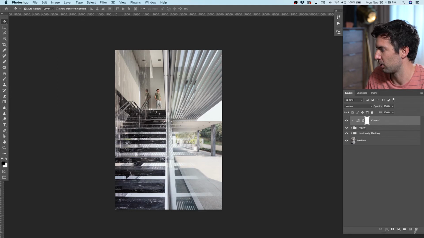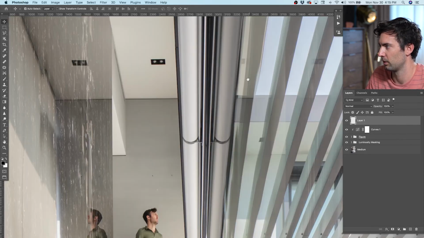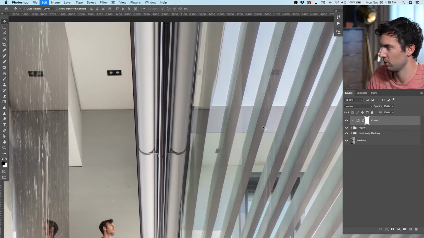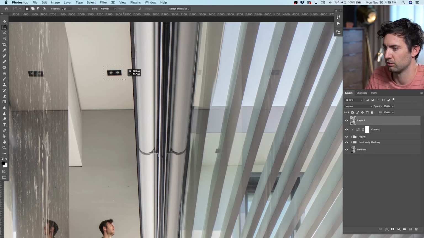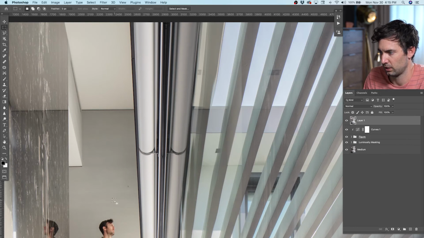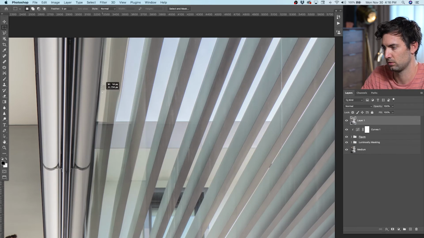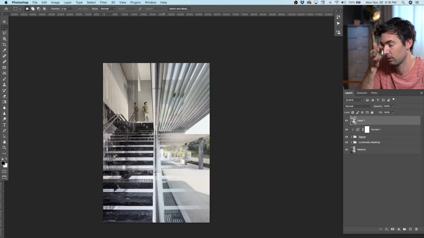And I'm going to go in and clone out some of the more distracting elements that I think are bugging me a little bit, like these lights up here. So, you know what I'm going to do? I'm going to press Command-Alt-Shift-E to a new layer and make this easy on myself and just use the Content Aware tool to take out some of these art hangers. Okay, this is looking nice.